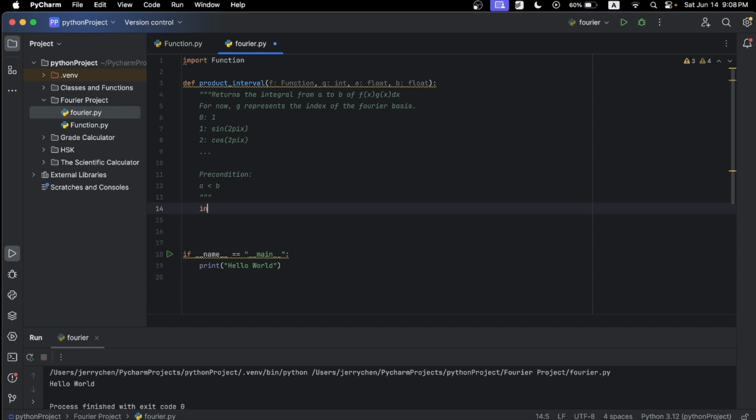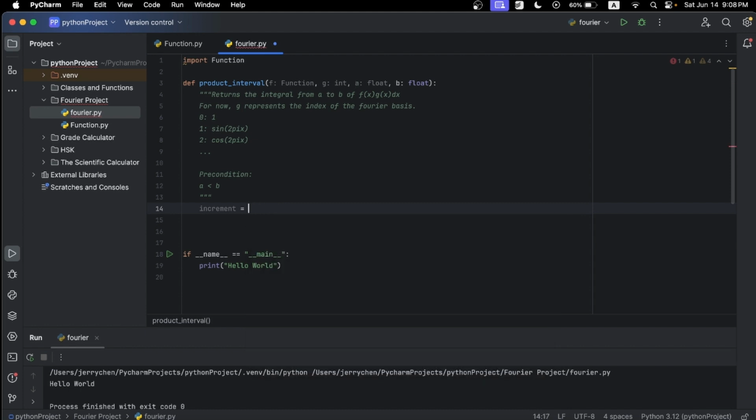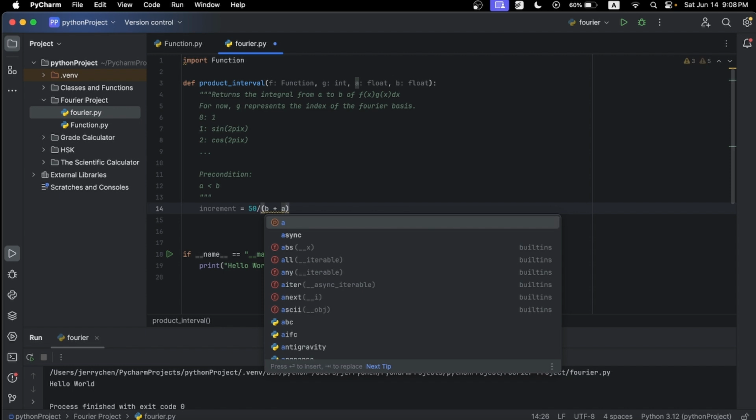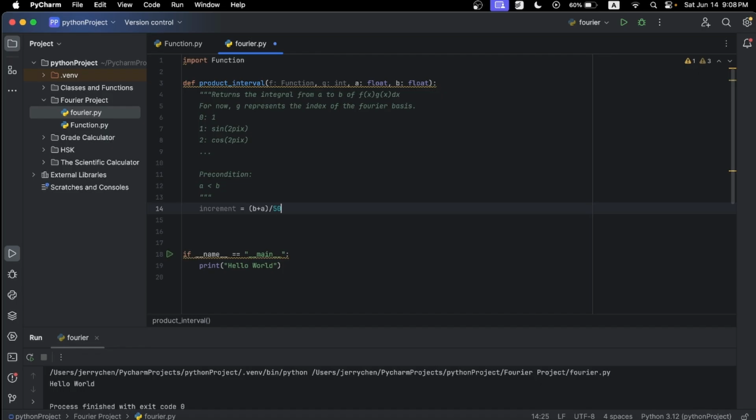Okay, increment is equal to b minus, is it? Let's see. So I have b minus a over b plus a. That doesn't seem right. What am I doing? Okay, hold on. No, this is b minus a over 50. And okay, that'll return the increment I need to go at.